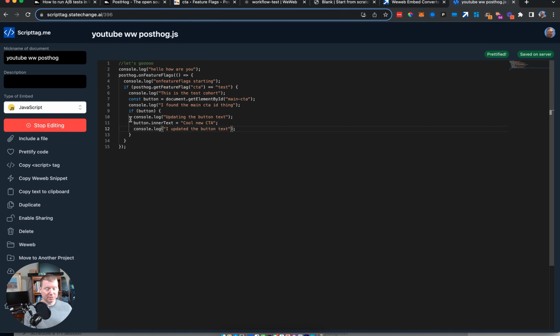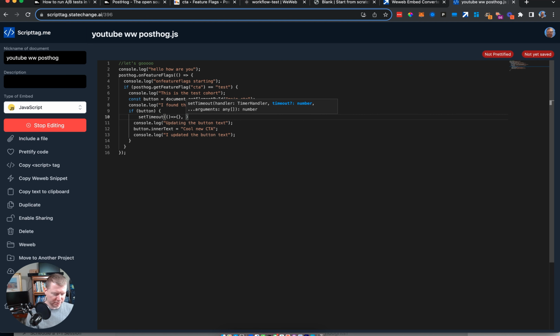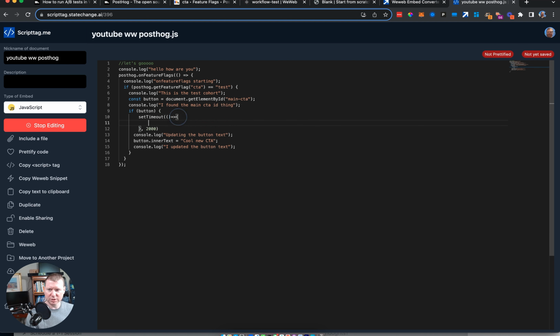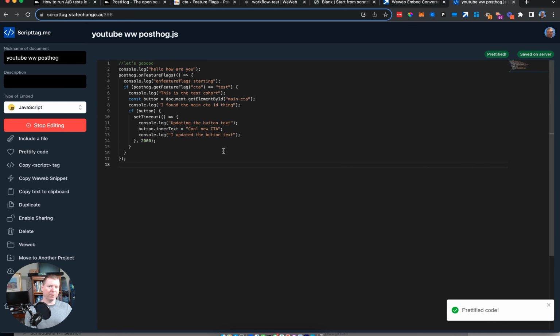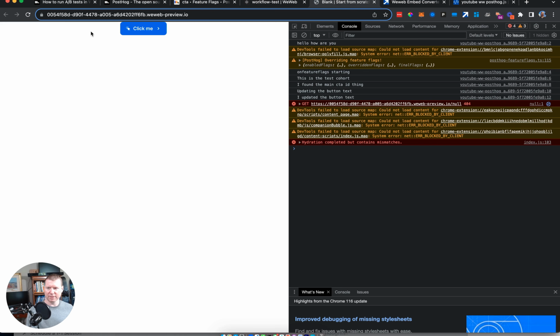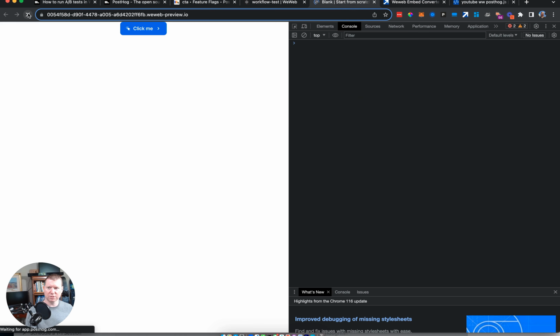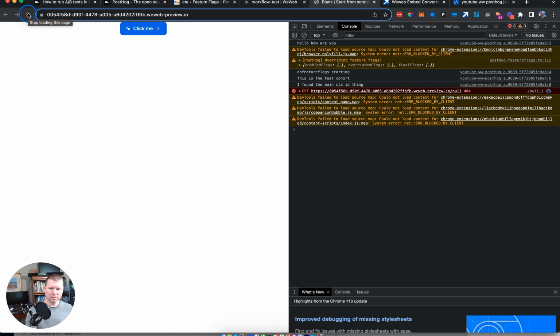Now, there's a way to do this. Okay, so a way to do this, I'll just stick our thumb in the dam for a little minute. We can do a set timeout, and we can create a little function that's just going to wait for 2 seconds, and only then make the change, hoping that Weweb does its business before this thing does its business. And if I were to go back to here and I refresh, yeah, you see now it changes into cool new CTA.